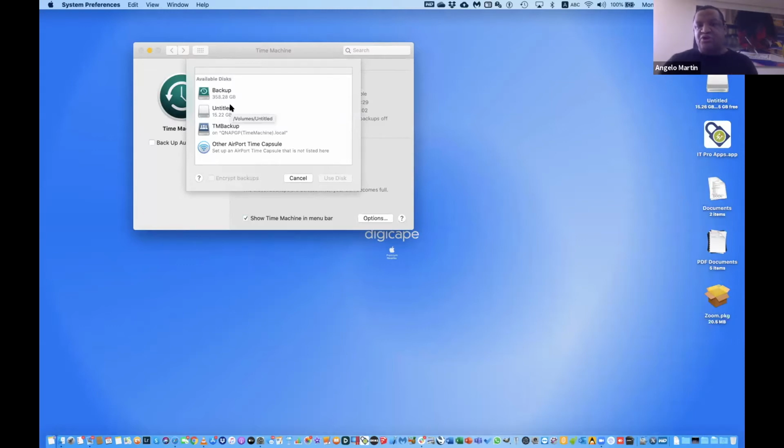So just to show you guys what happens if you should take an existing drive. Now keep in mind that it will wipe the drive. So I'm going to select this, and I'm going to use that as the option for my backup. Now, as you can see here, I've selected the disk, and it gives me the option to encrypt the backups. And that is very important, right?